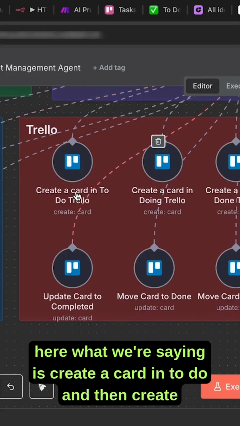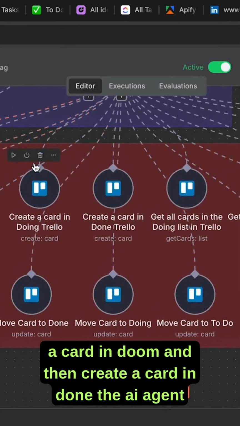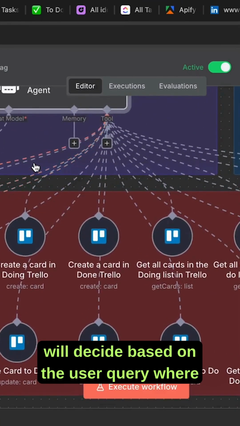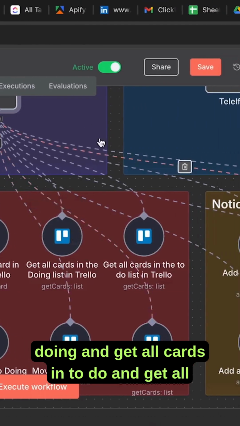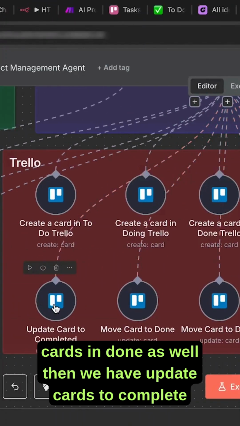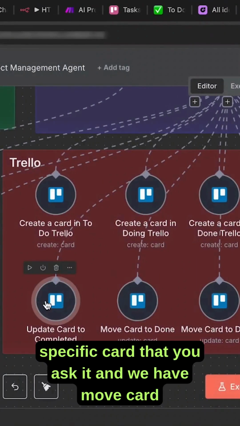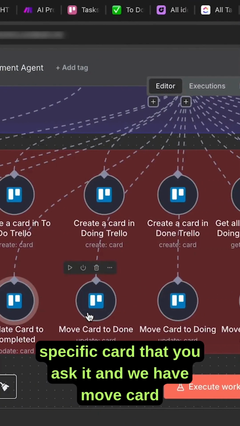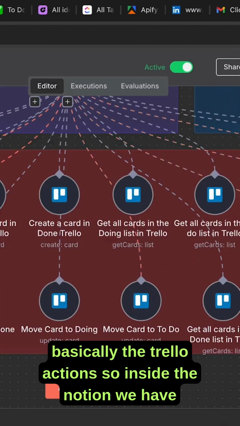Here, what we're saying is create a card in to do, and then create a card in doing, and then create a card in done. The AI agent will decide based on the user query where it should create the card. Then we have get all cards in doing, get all cards in to do, and get all cards in done as well. Then we have update cards to complete it. So this basically makes the due complete on a specific card that you ask it. And we have move card to done, move card to doing, move card to do. That's basically the Trello actions.